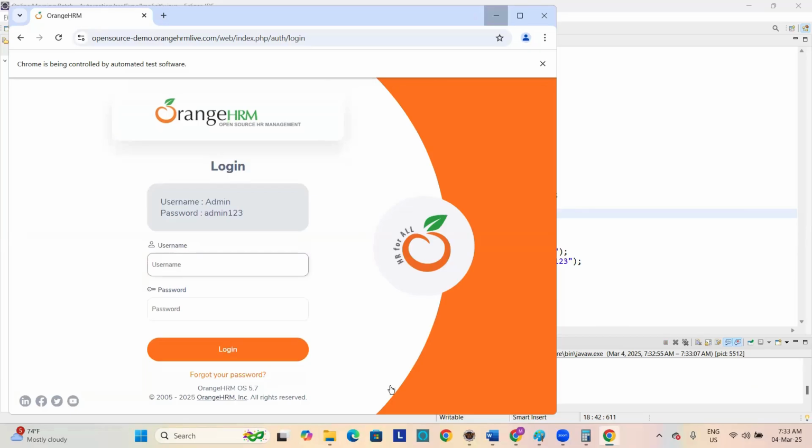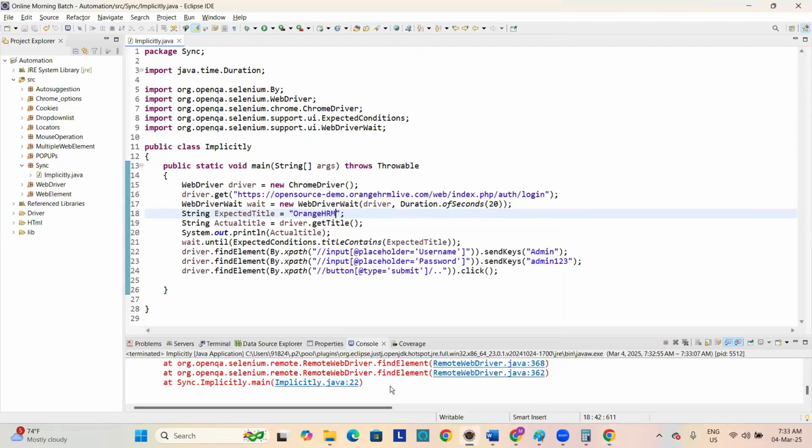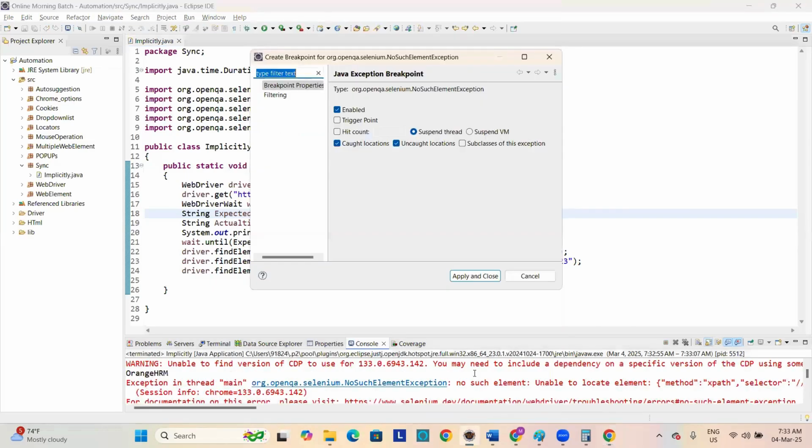No such element exception. Just a minute. Okay.